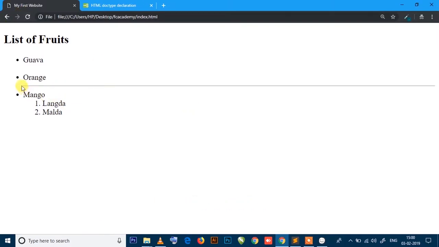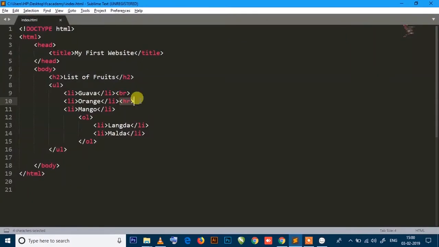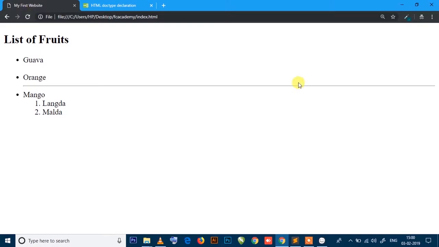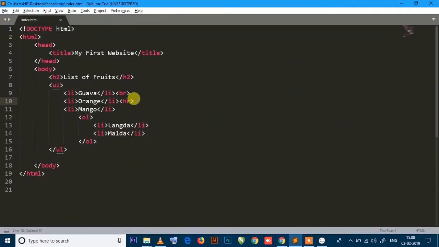Let me refresh. As you can see, there is a horizontal line just below orange because I have written the HR tag over there. It's a self-closing tag, and most of the time you would also see a slash with self-closing tags like this. This is nothing but the old HTML style, which is now deprecated, and we won't be using it. Let's just remove it. These two, you need to remember.